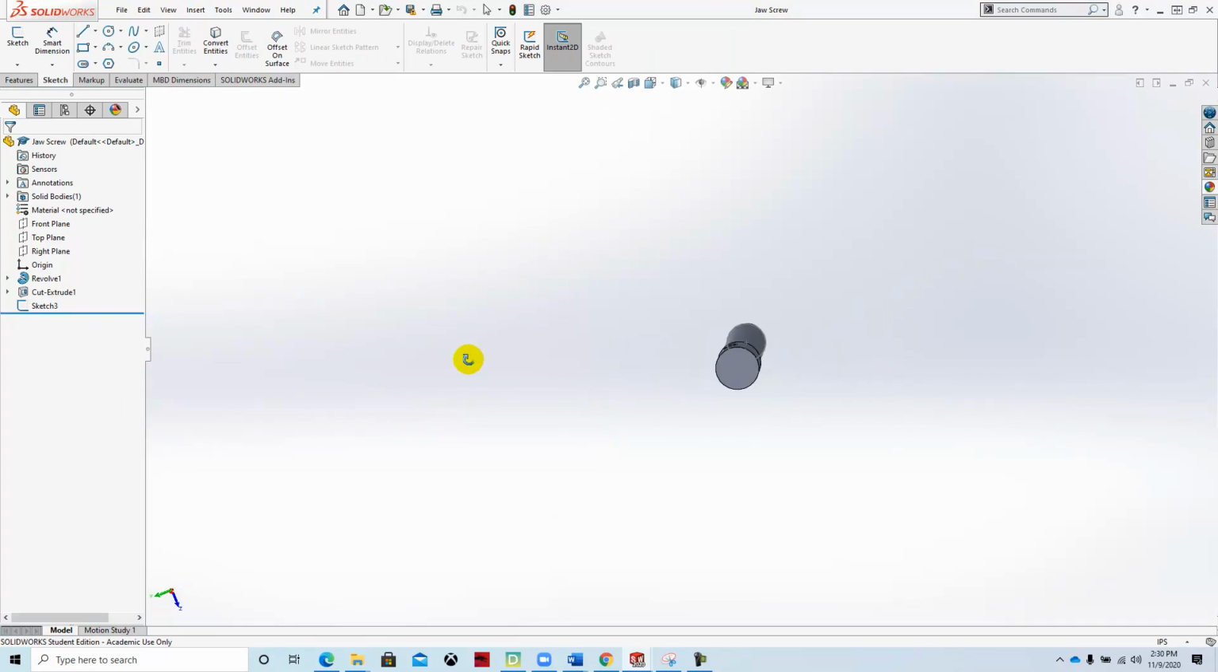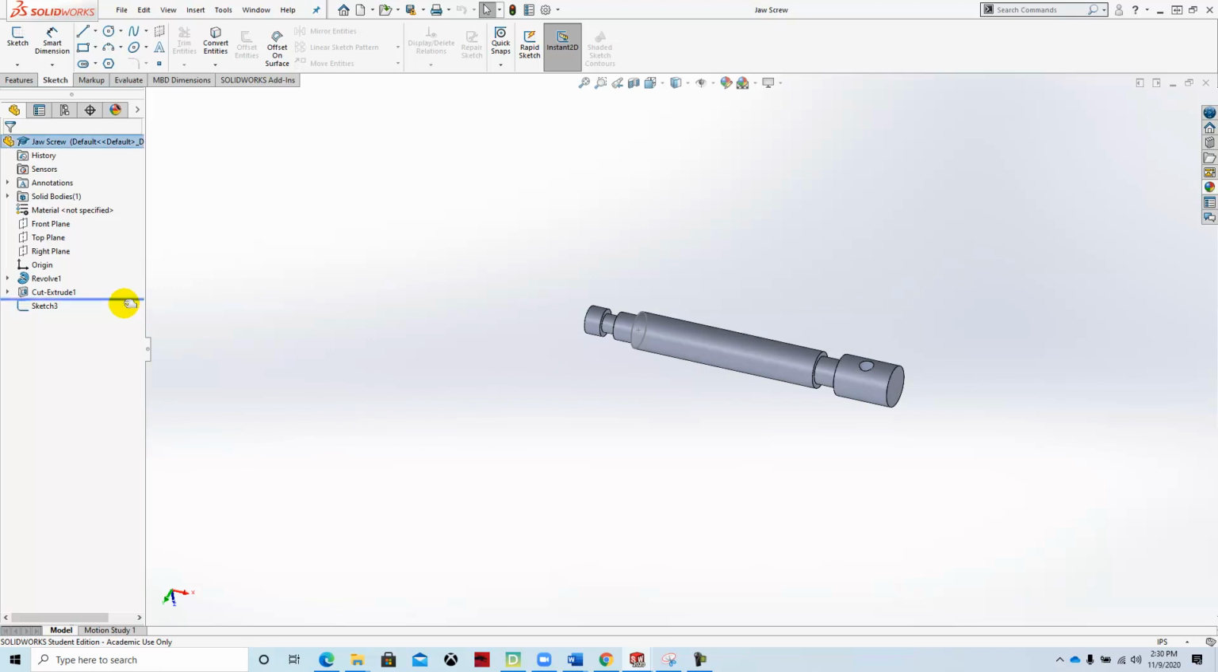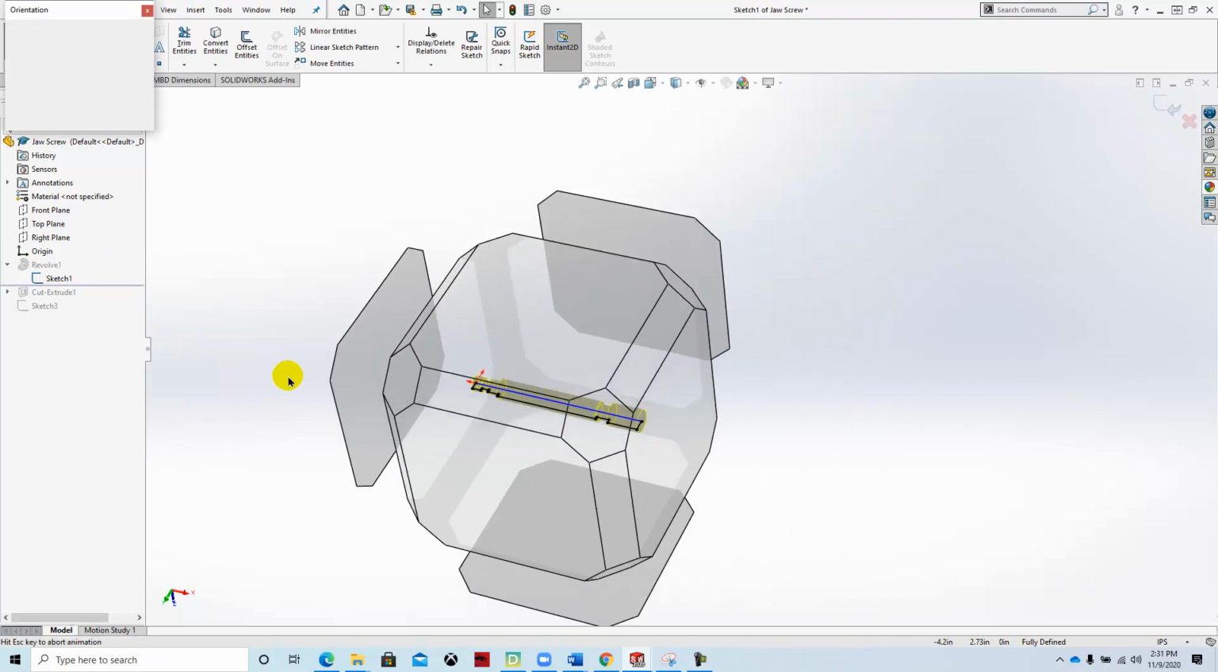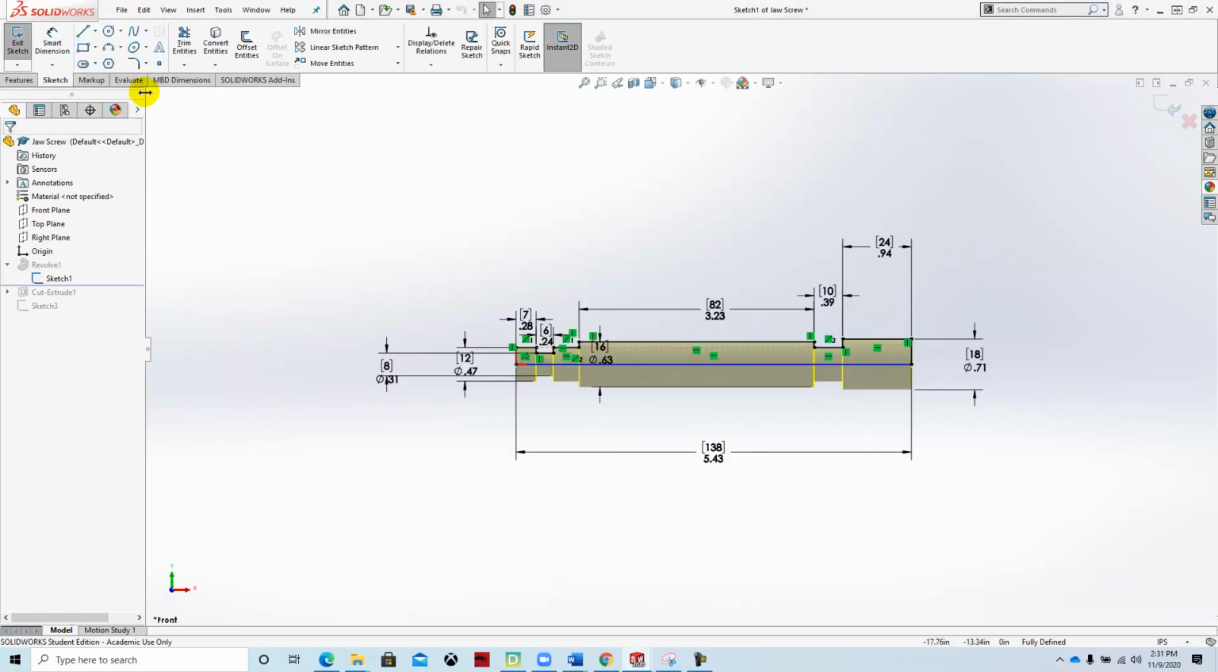We can take a look at how that part was created. Again, we can use the Rollback Bar to bring this back and see how the part was created. It was created from a sketch and revolved around the center of the part, so there's not a lot of steps to creating this part.